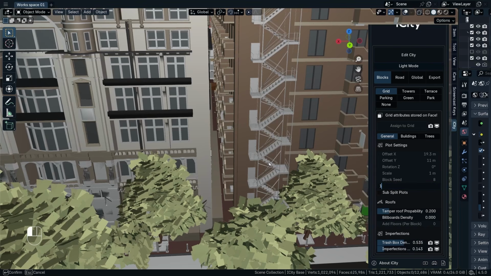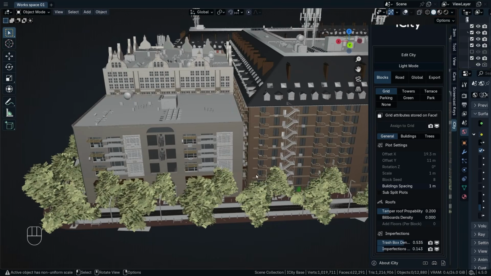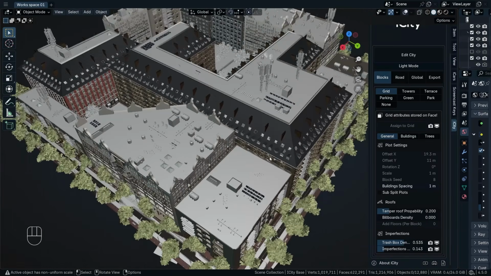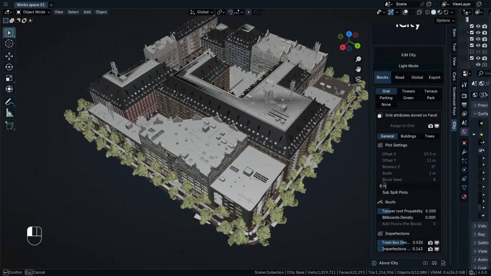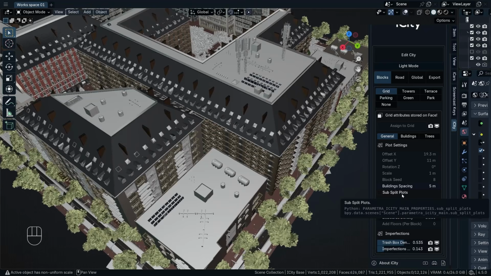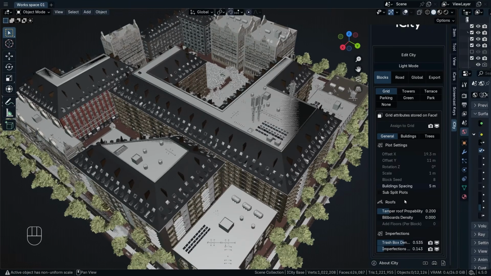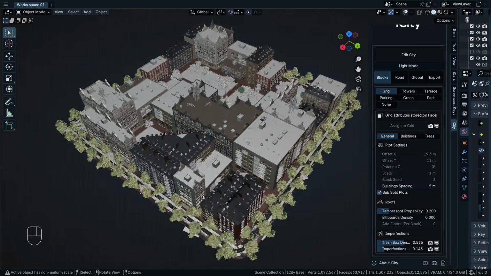Sadly. I know most of you want to say, oh no, make it lower than 1, but it's going to make some bugs in the system and stuff like this. That's why I clamped it to 1. Then what do we have? Let me just increase this to 5, for example. We have the subsplit plots, which is going to add another layer of divisions.